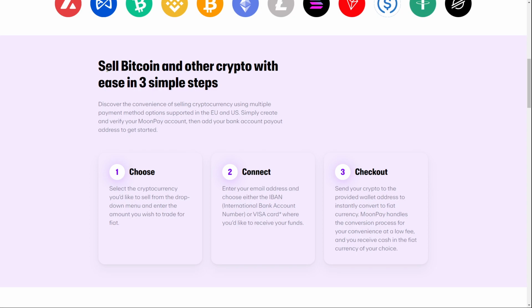Here as you can see, sell Bitcoin and other crypto easily in 3 simple steps. Discover the convenience of selling cryptocurrency using multiple payment method options supported in the EU and US. Simply create and verify your Moonpay account, then add your bank account payout to get started. First of all, choose. Select the cryptocurrency you would like to sell from the drop-down menu and enter the amount you wish to trade for fiat currency, of course.